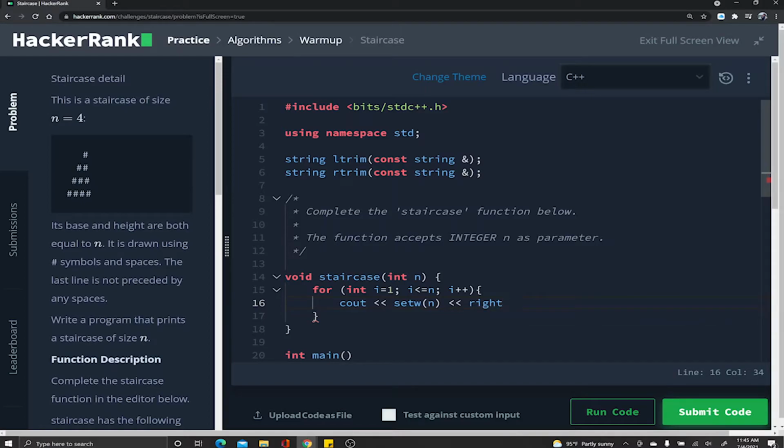Then the second thing we're going to call is the string constructor. Again, the string constructor is also provided by this include file right here, the bits/stdc++.h file. It's provided for us. So what do we want to do? Let's first specify what we want to print. We obviously want to print our pound symbol. But how do we want to print it?